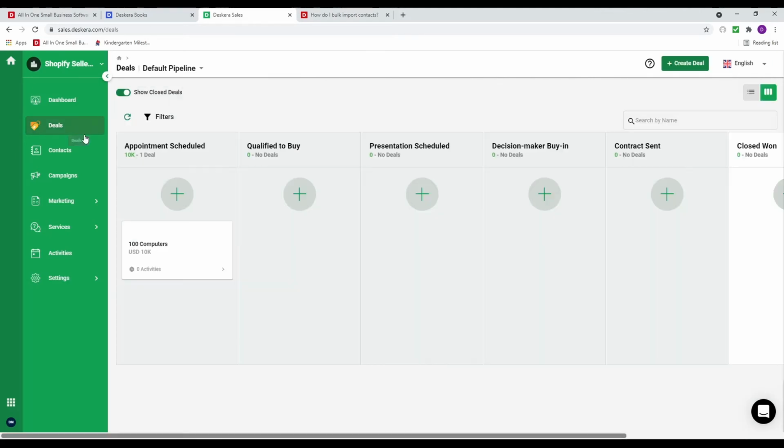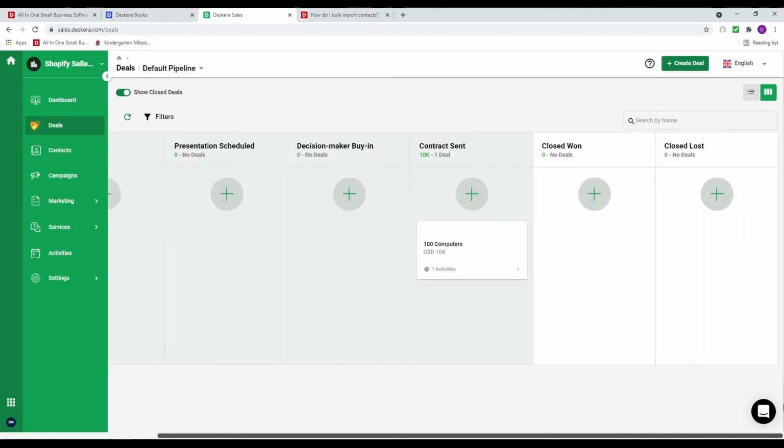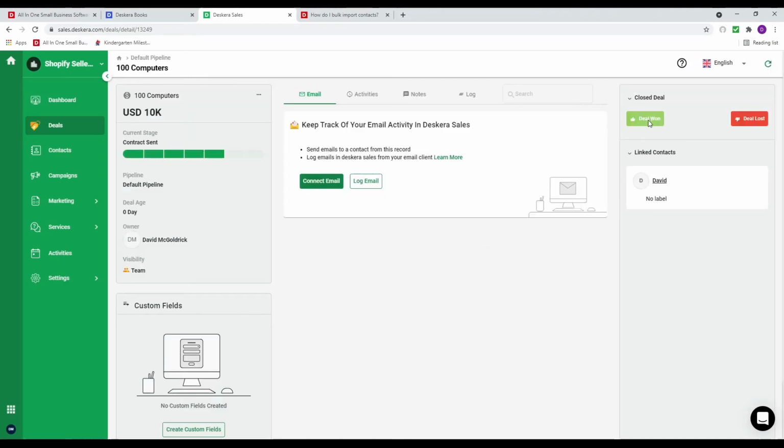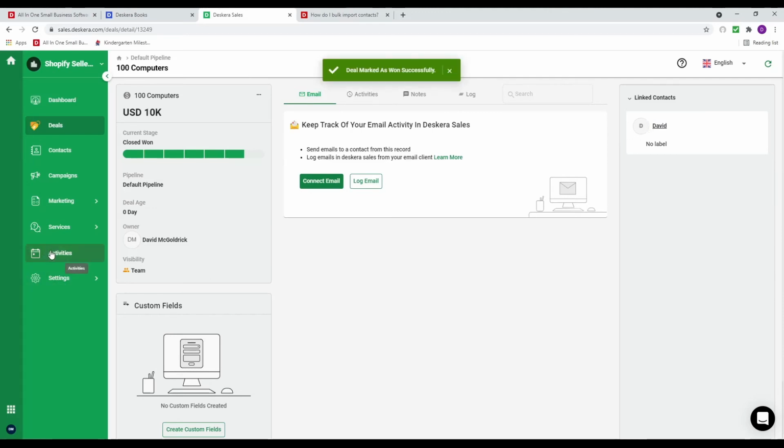And then after that, I can just drag and drop. So for example, to presentation scheduled, contact sent, and then I can just drag it to won or lost, or I can drill in and click deal won or deal lost here as well. Next, let's go to activities.